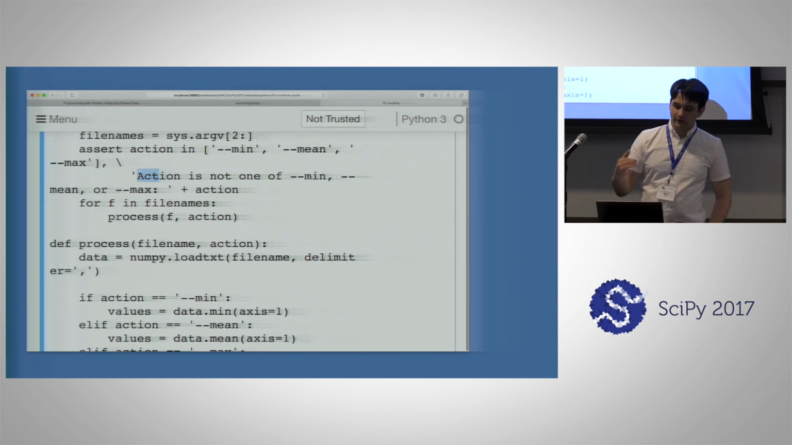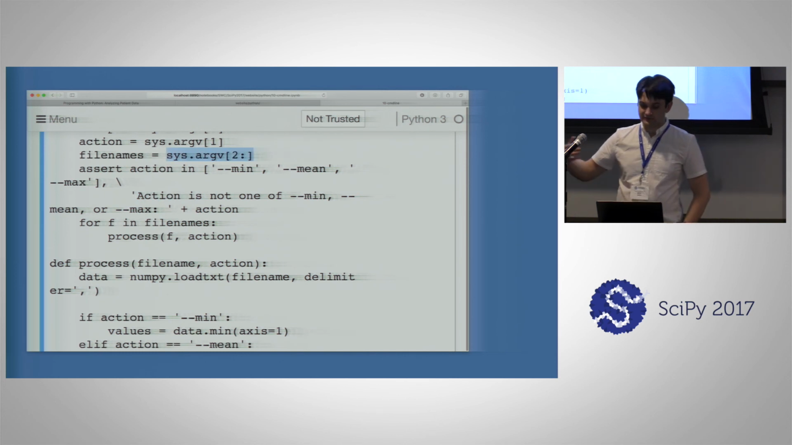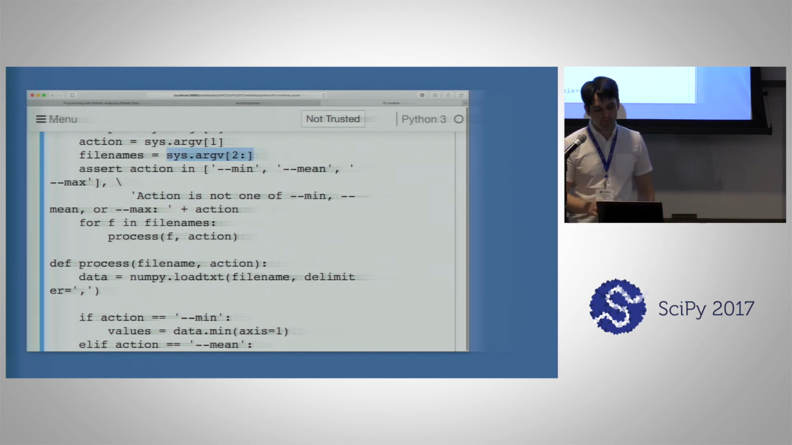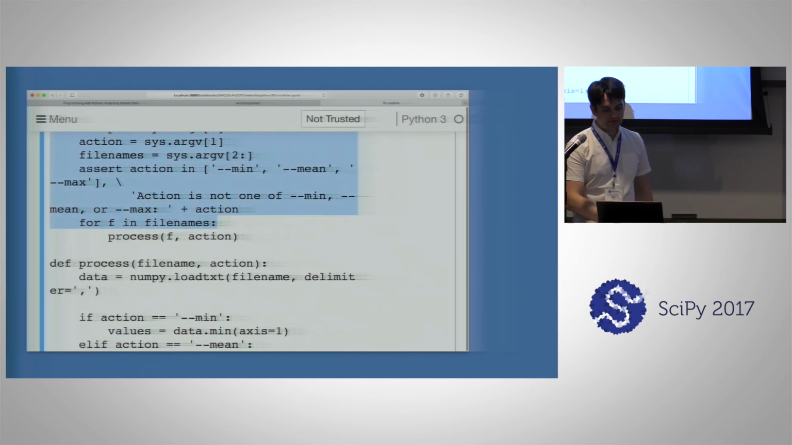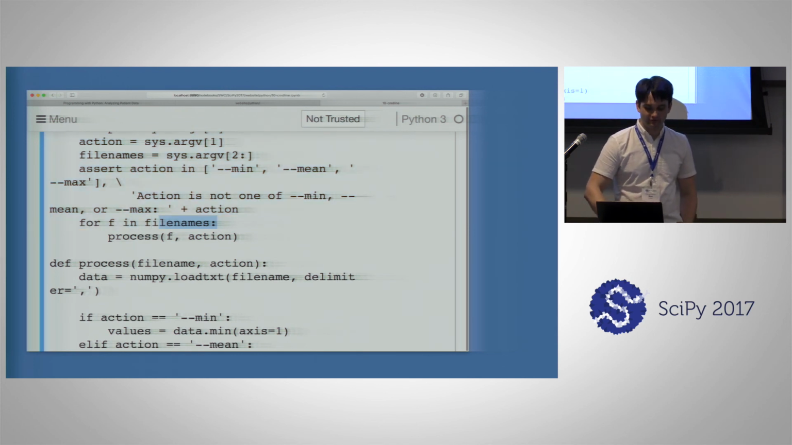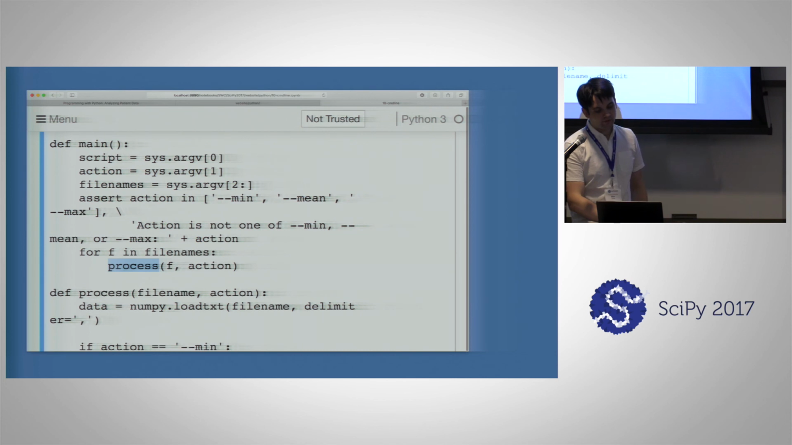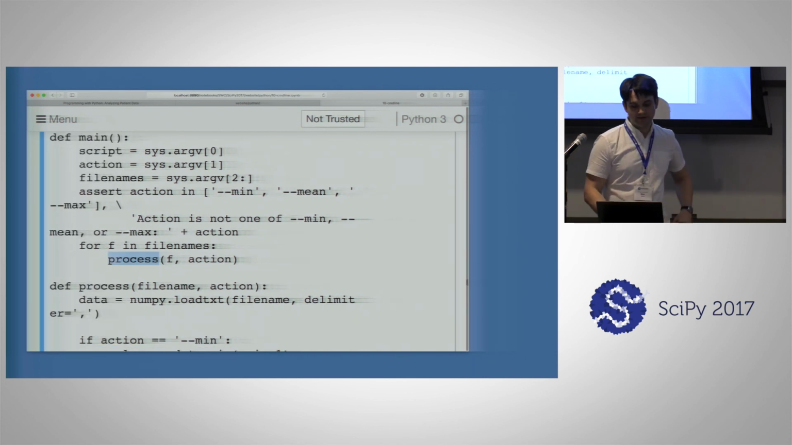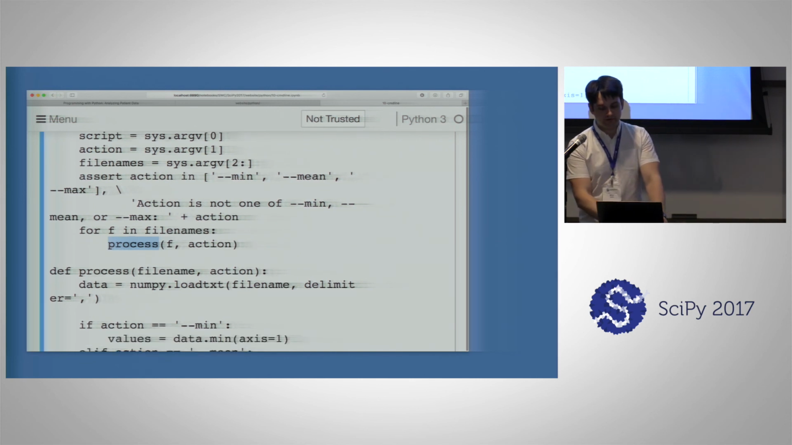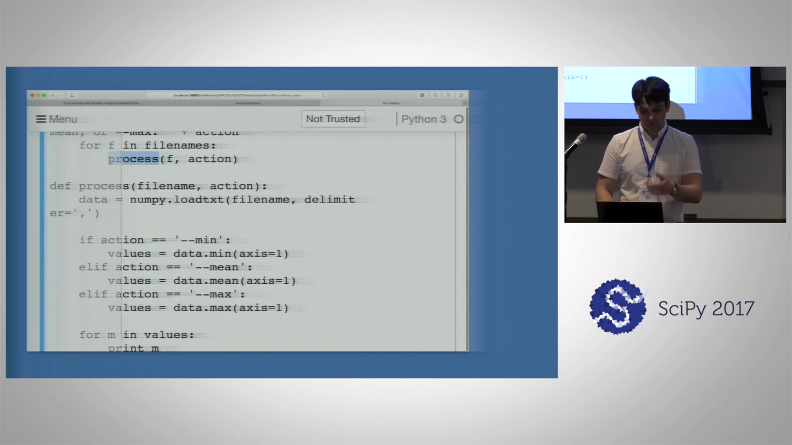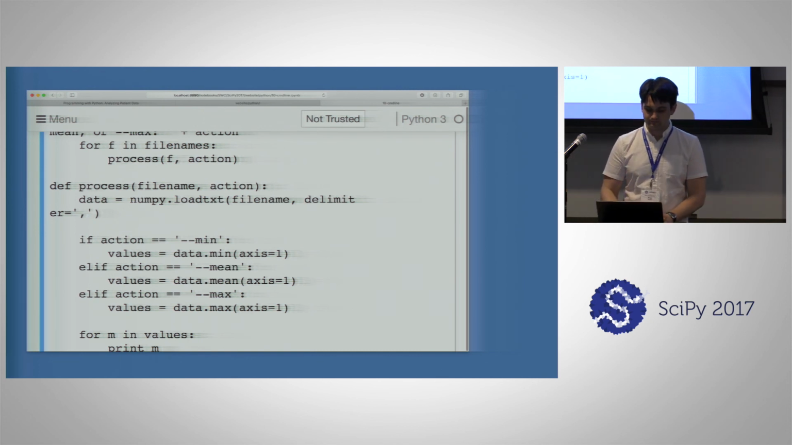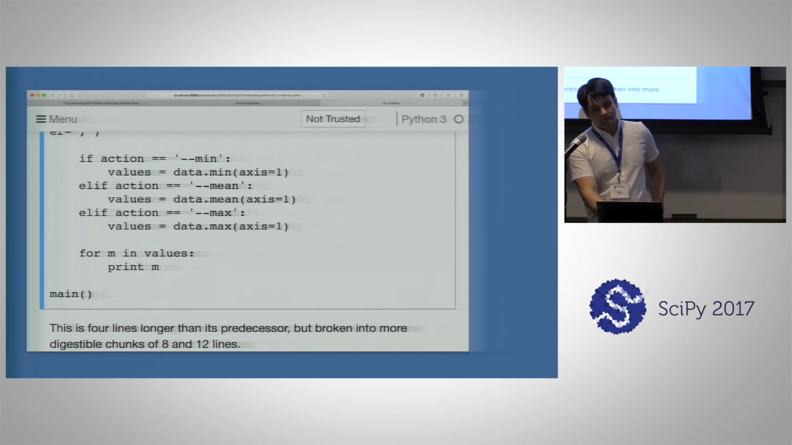Now we go over all the file names, and file names again is a sublist of sys.argv. So we go over that list and we call the process function, which has not been defined yet. Then we define the process function. This function takes 2 arguments, file name and action, and depending on which action was specified, we call a different function. In case we pass dash dash mean, we would compute data.mean, and so on and so on. And that's it.